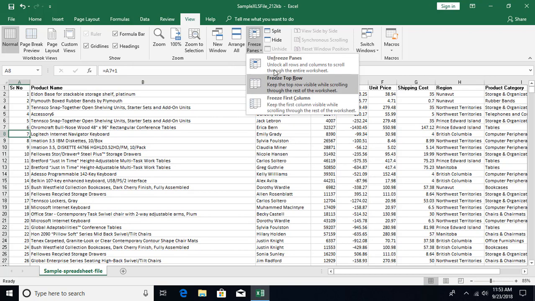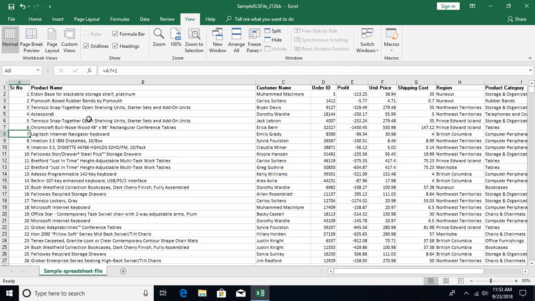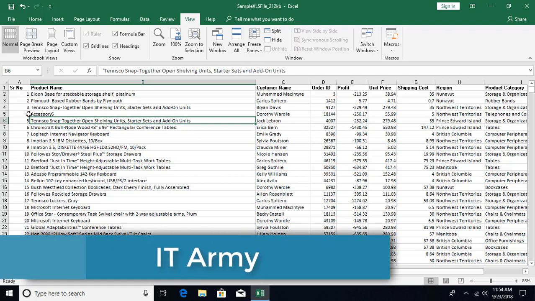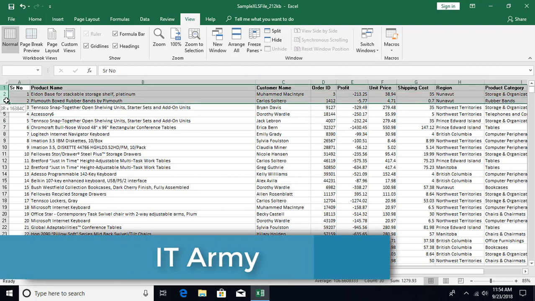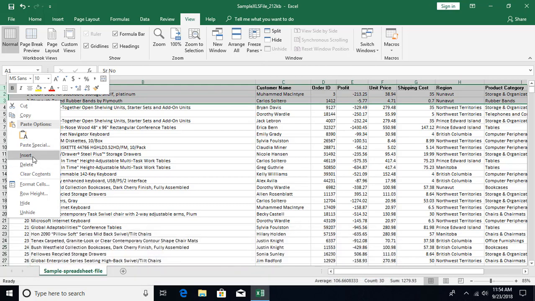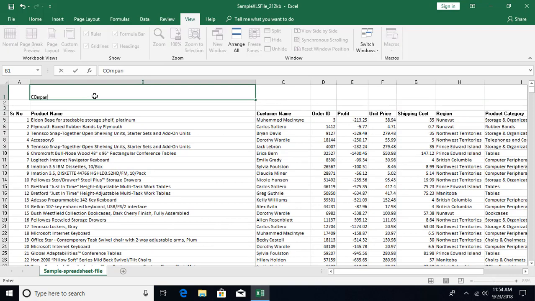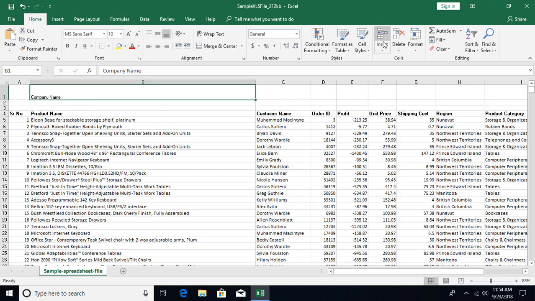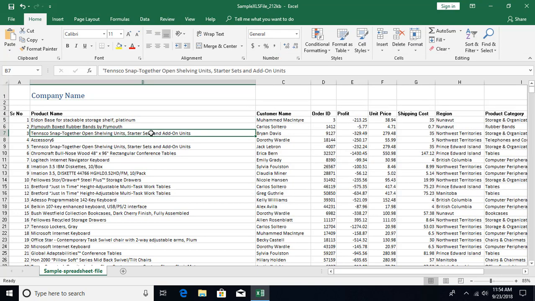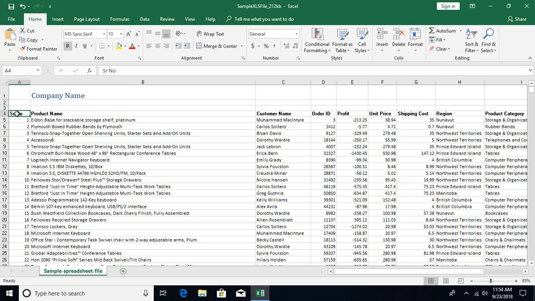Now I will unfreeze the panes, and the lines are gone. Not always is the heading or header row the first row. Maybe you have some other information. For instance, I have a company name over here. Let's put it as a title. Now in this case, I want to perform the freeze operation. I want to have the header row always visible and the first column always visible.